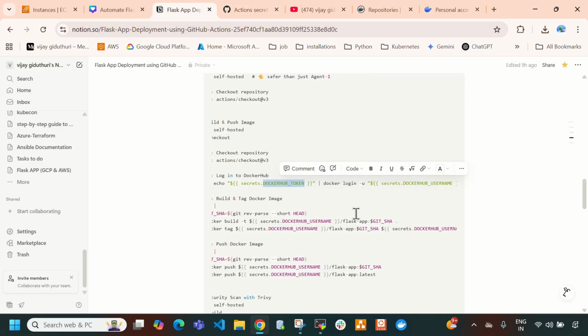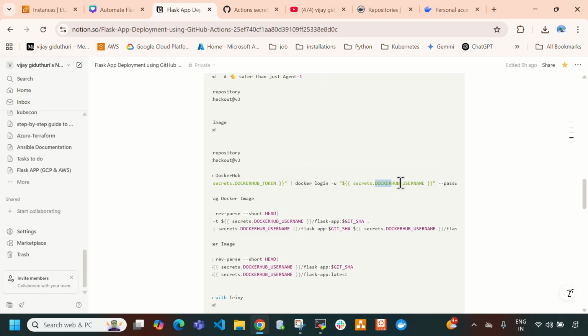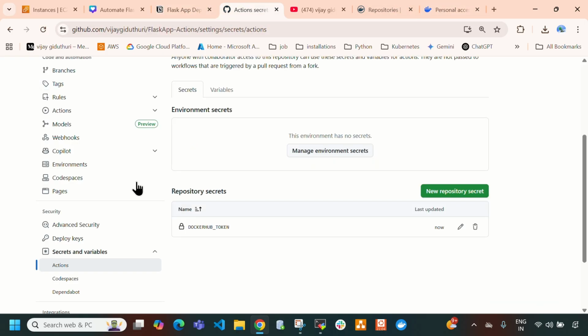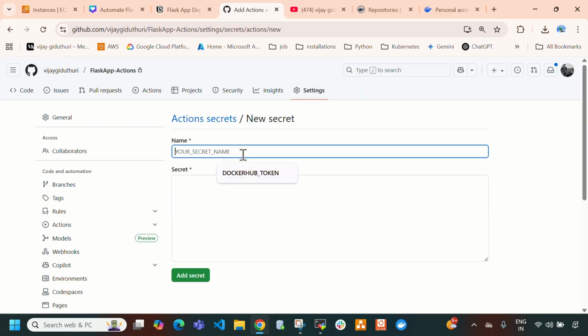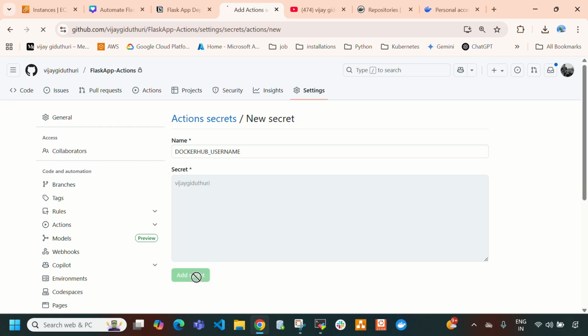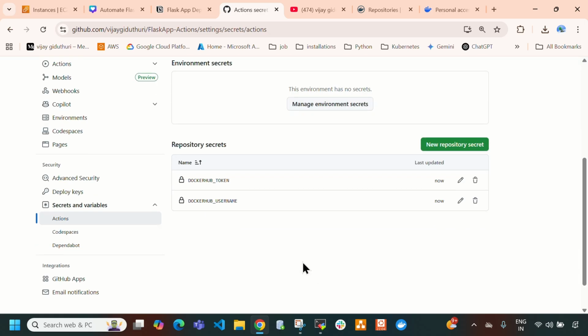Now we need to add the Docker Hub username. You can copy this variable, come to GitHub, and select a new repository secret, and the name of the secret we need to provide is Docker Hub username, and my Docker Hub username is 𝐁𝐢𝐿. Directly select add secret. Now, using this Docker Hub username and Docker Hub token, it will log into our Docker Hub account, guys.